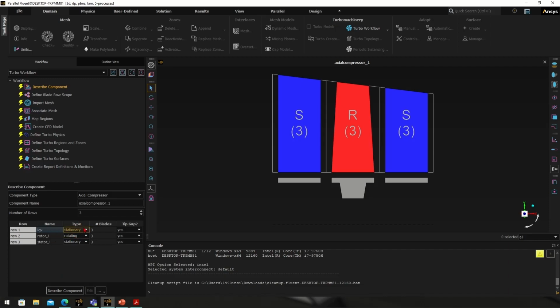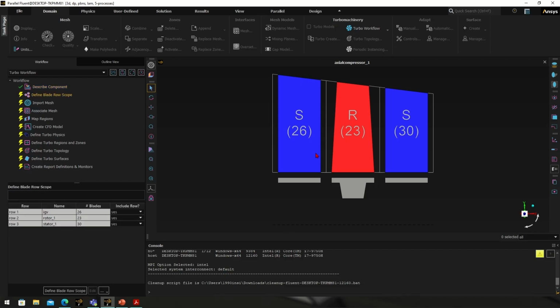For the type, you can select if it's stationary or rotating. All of these are correct in this case. For the number of blades, I'll change these as per my model specifications. For the tip gap, I only have a tip gap in the rotor, so I'll select no for all of these and click describe component. Now it asks me to define my blade row scope.